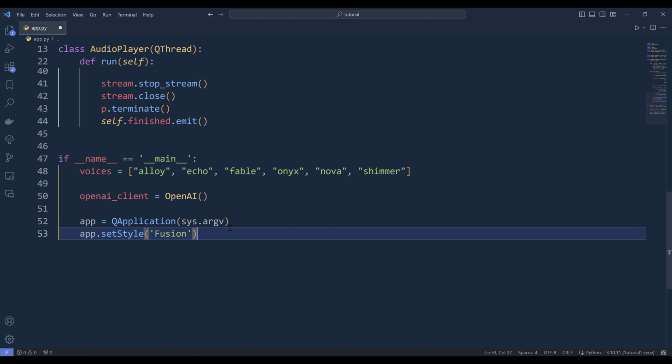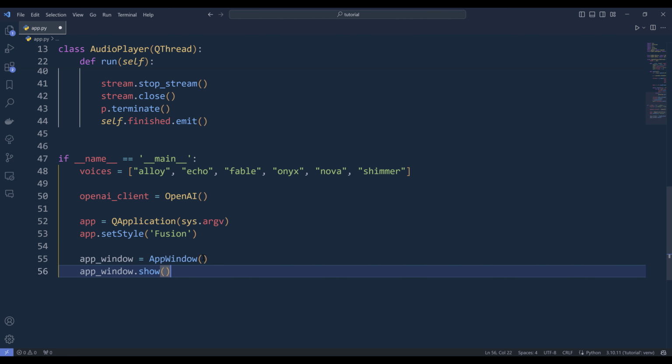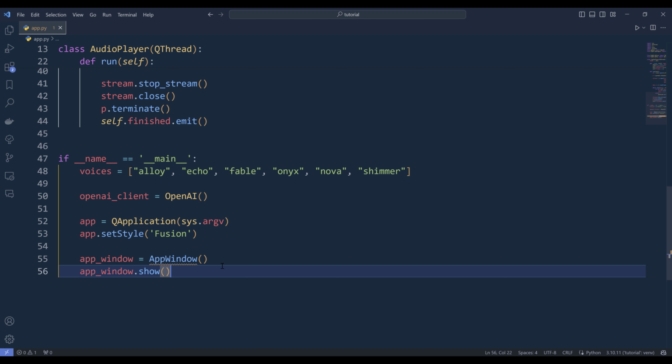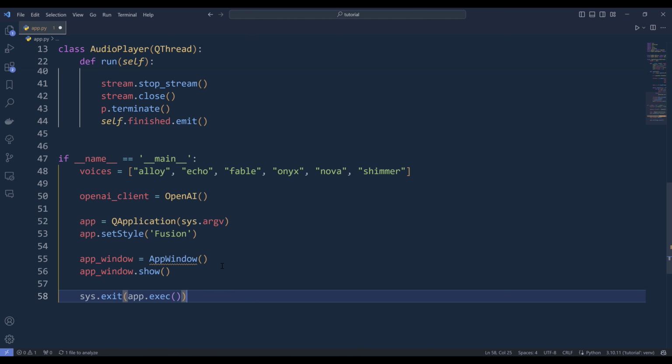Create an object named app by instantiating the QApplication class from the Qt library. Pass sys.argv to it, which contains command line arguments. Set the style of the app object to Fusion using the setStyle method. Create an object named app_window by instantiating the AppWindow class. This object represents the main window of the application. Show the app window using the show method to make the application window visible. Finally, exit the application using sys.exit and pass app.exec to it.